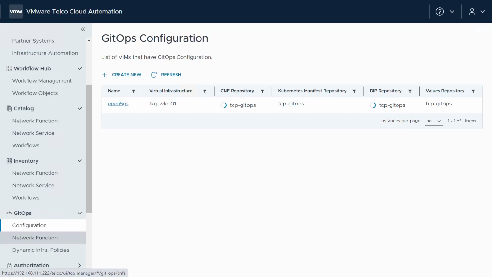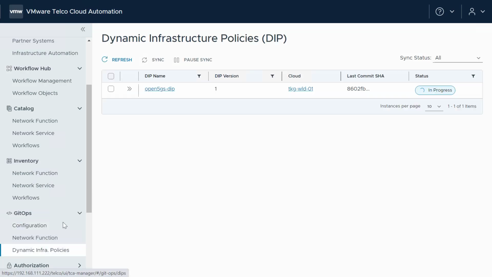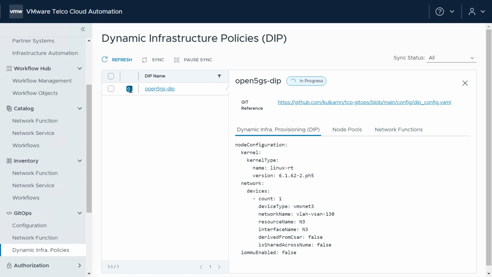Once the GitOps configuration is created, it starts synchronizing the configuration files and manifests from the Git repository to the target CAS workload cluster. Observe that the dynamic infrastructure policy is being applied. If we expand it, we can see that the infrastructure requirements in this case are to enable a real-time kernel and attach a secondary network interface.